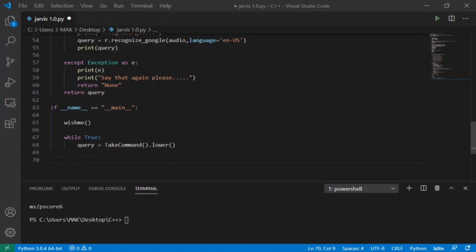So I will type query is equal to take command dot lower. I have added lower at the end of take command so that all the commands which are listened to by the source, which is the microphone, will be stored in lower letters so that it is easily understood by the recognizer. So I will just add a comment here for better understanding for next time.